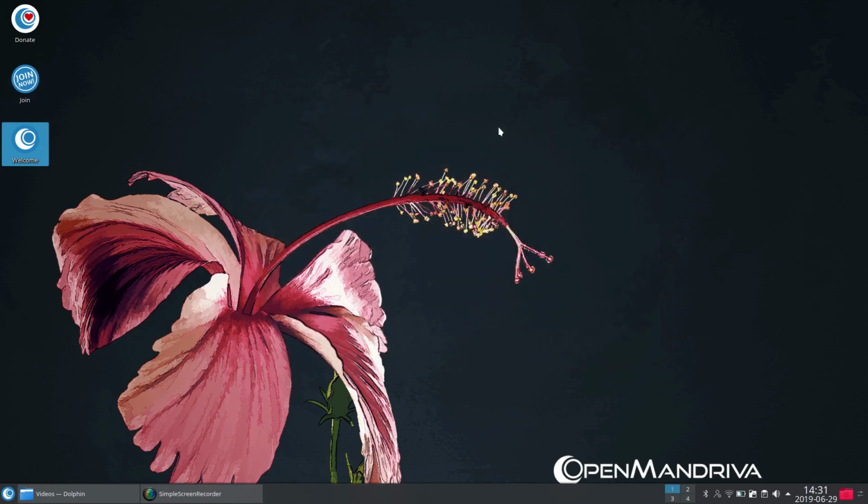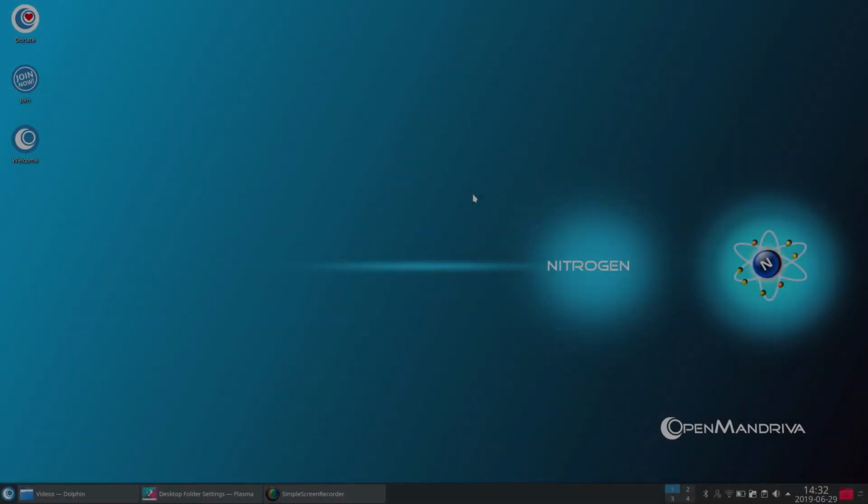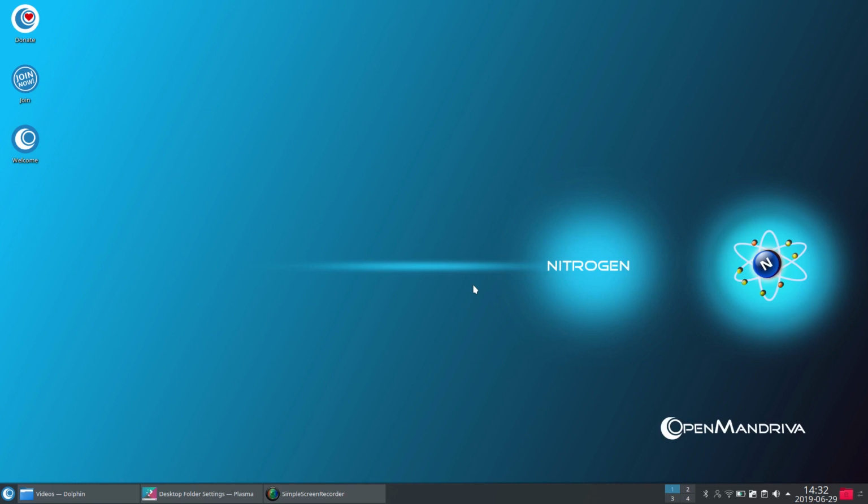So that is OpenMandriva LX 4 Nitrogen. Not too bad at all. The install process with the Calamares installer was quite a simple process. I think Calamares just needs a few tweaks and patching and so forth. There seems to be a couple of little odd things that go on with Calamares, but it did go through okay, so that's no problems there.